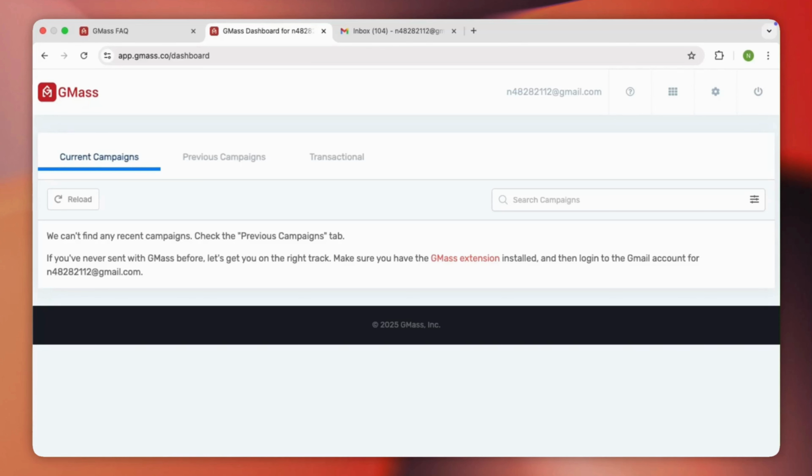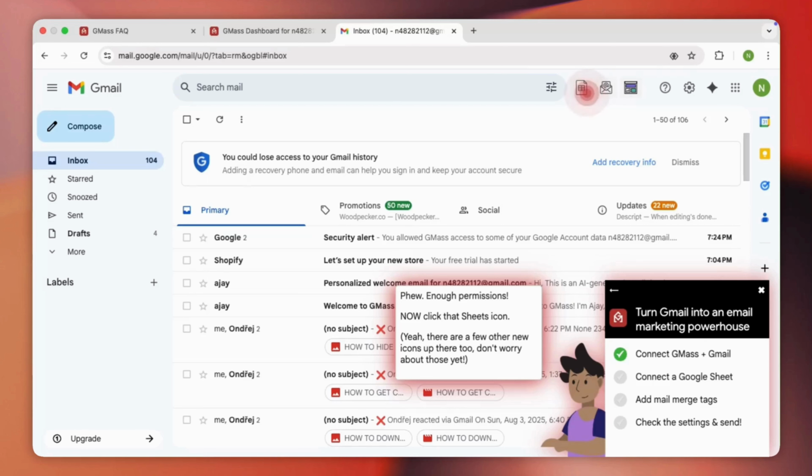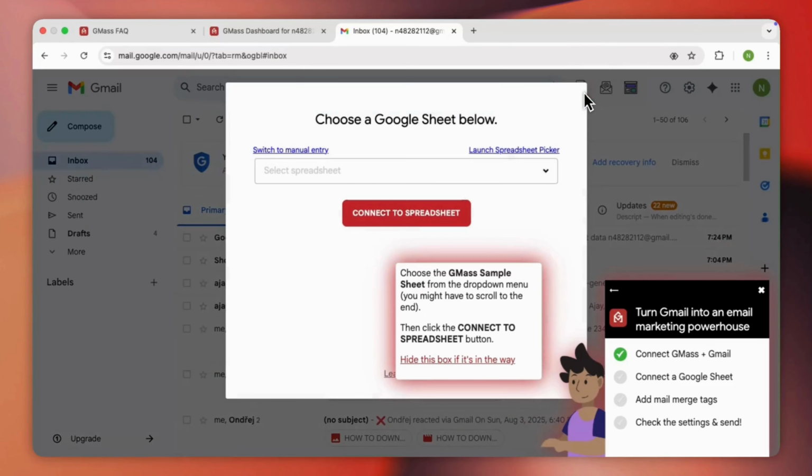So now you might be thinking, okay, cool, what do I do next? Here's where the real action starts. First, make sure that the GMass Chrome extension is installed. Without it, nothing works. That's like trying to drive a car with no keys. Once you've got the extension, open your Gmail inbox, not this dashboard. And this part is very important, because you need to look for the red GMass button next to the regular Gmail Compose button that's on your launch pad. From there, you can start building your campaign, connect a Google Sheet to personalize emails, or manually add contacts.